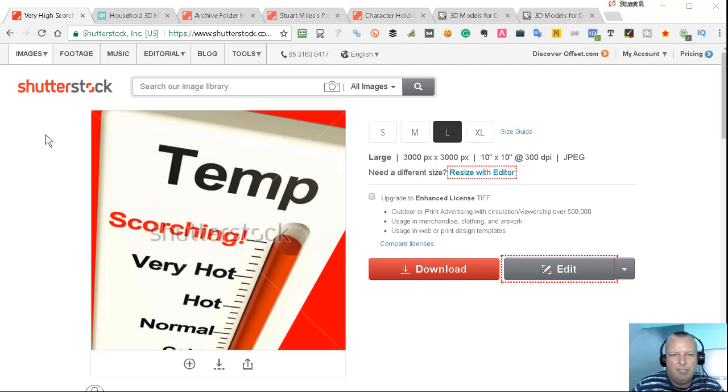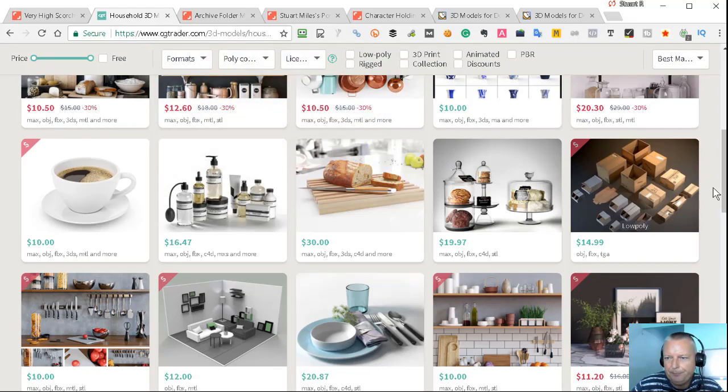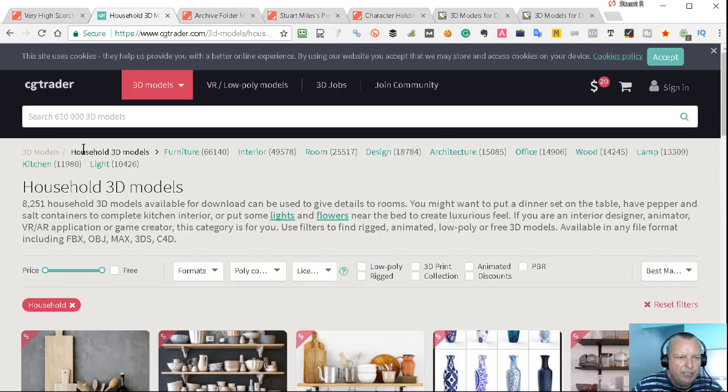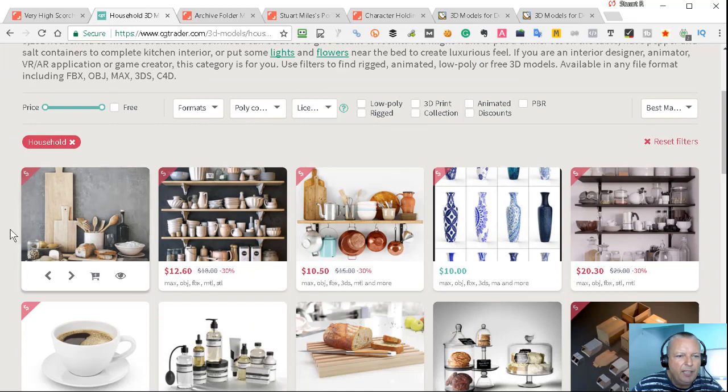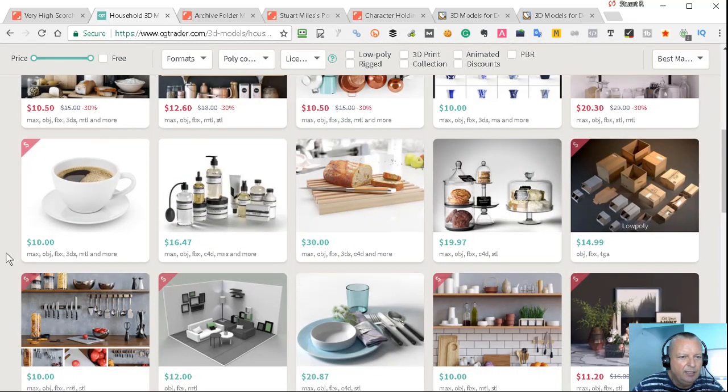You can either sell these on microstock sites like Shutterstock, or you can actually sell the models. If we look at this website here, which is CG Trader, then you can sell the object. Here they're selling a teacup for $10, and you can sell this many times. It's not just one time.